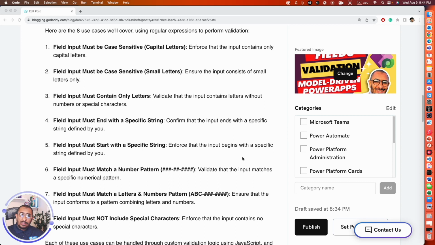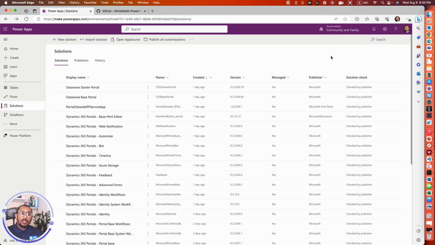It's mainly for the text type of fields or column data types that we need this type of advanced validation. We also have the case where we want the input to start with a specific string, for example, fiscal year 2023 dash, or to end with a specific string. Also, if we need the input to match a specific pattern, either numeric or a text pattern or a combination of both. So without any delay, let's hop in and check out how we can do this.